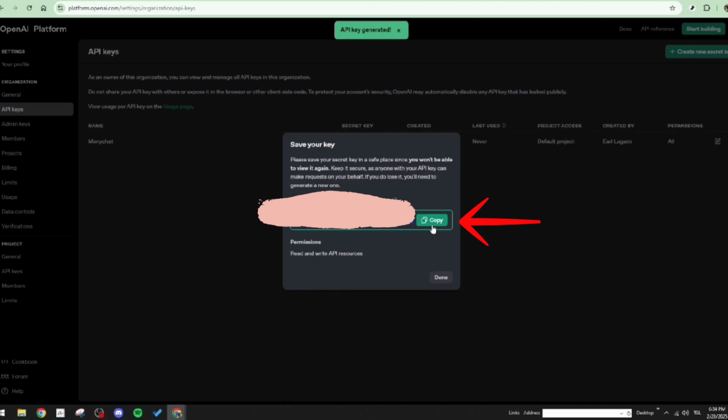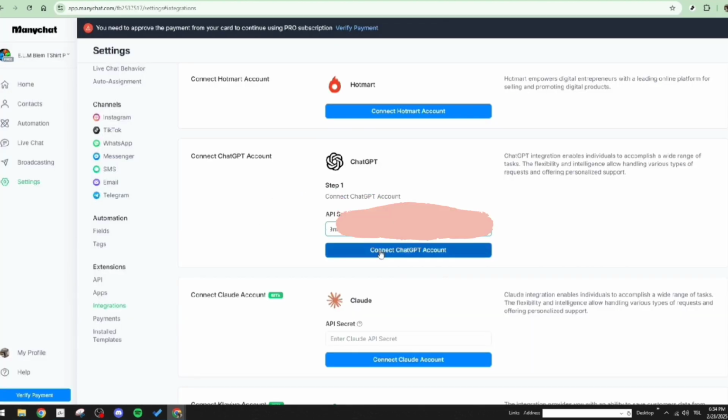You'll need it shortly. Return to your ManyChat account and go back to the integration section. Look for the field label, enter ChatGPT API secret, and paste the copied API key there. This allows ManyChat to verify and connect with ChatGPT. Finally, click Connect ChatGPT account to complete the setup.